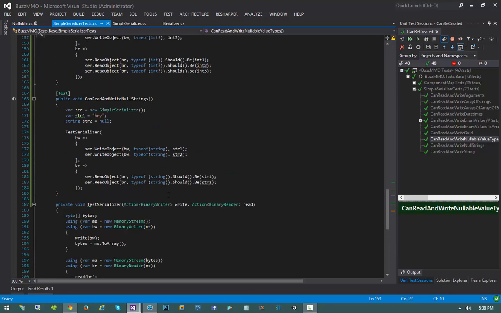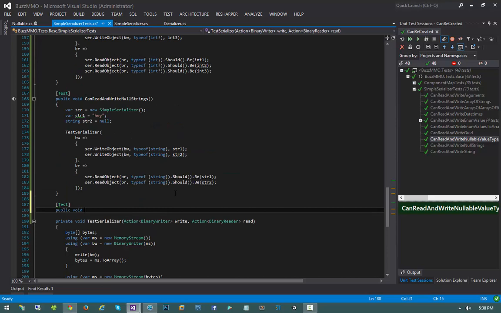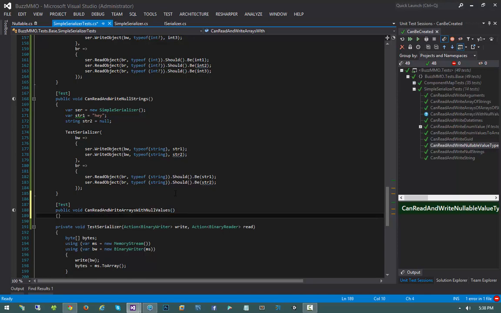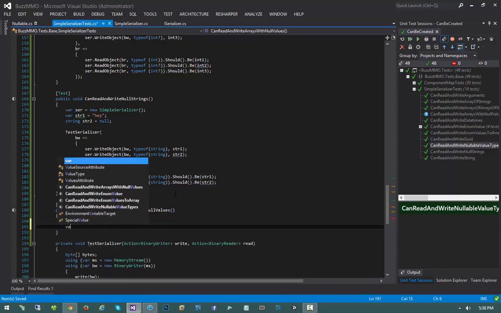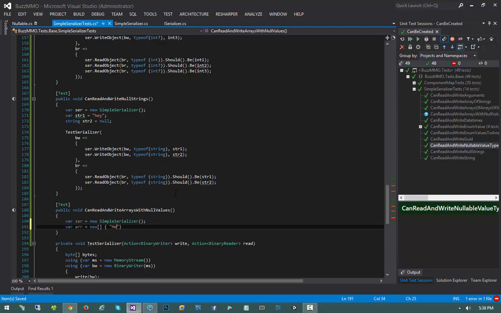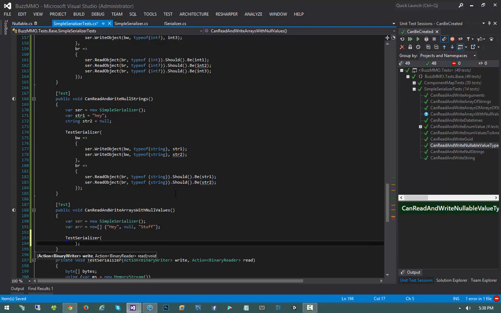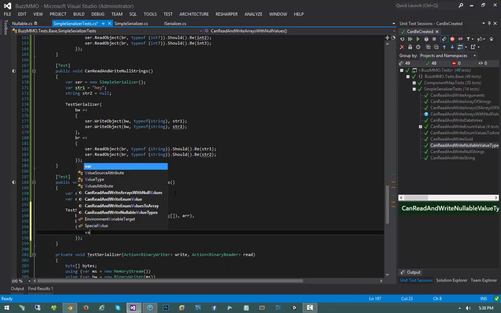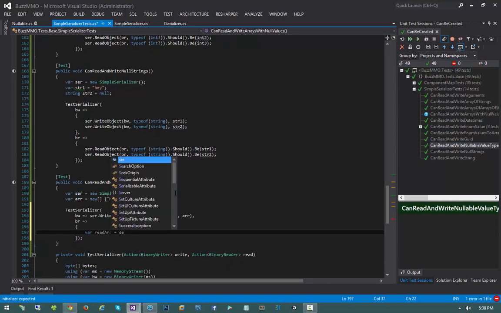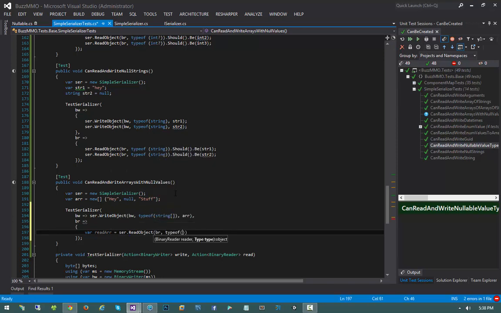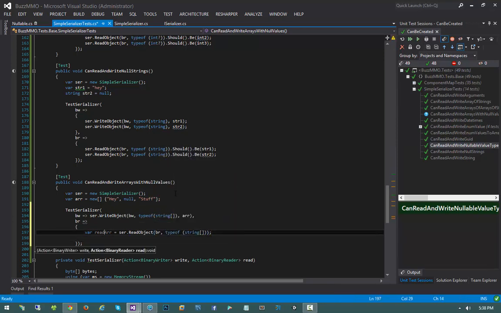Let's also go ahead and see if it handles nullable arrays. The last thing I want to do: public void CanReadAndWriteArraysWithNullValues. So I'm going to say var ser equals new SimpleSerializer. I'm going to say var r equals new string array, hey, null, stuff. Then I'm going to say testSerializer.bw, serializer.WriteObject, passing in our binary writer, a type of string array, and a value of r. And then a br, and then I'm going to say var readR equals serializer.ReadObject, passing in our br, type of string array, and I'm going to cast it to a string array.